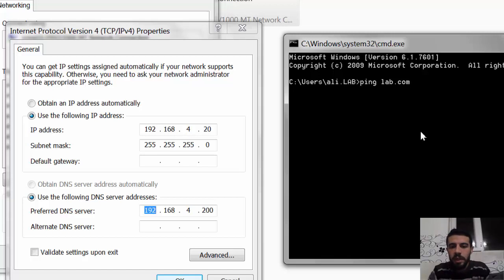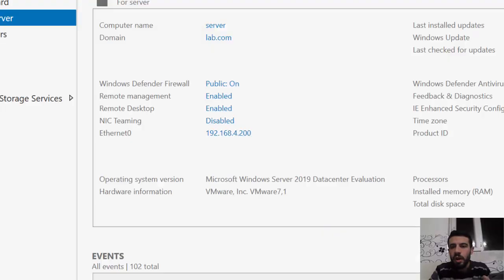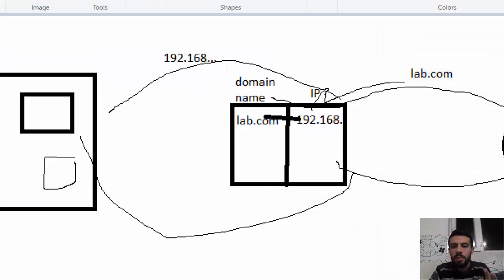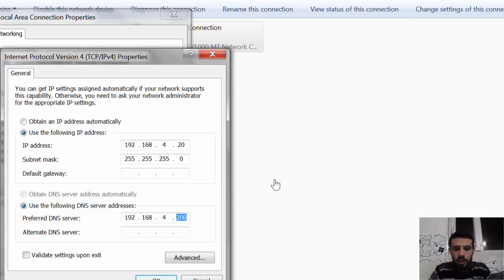When I ping lab.com, I need the server to map lab.com to the IP address, right? So now I have a DNS server here. My client connects with the DNS server, this server. So the server will resolve or map the IP address of lab.com. It goes to the DNS server and asks what's the IP address for lab.com, and it says this IP address, and now I can access the server. So now in the client, lab.com will work.